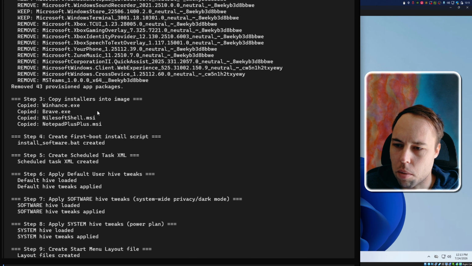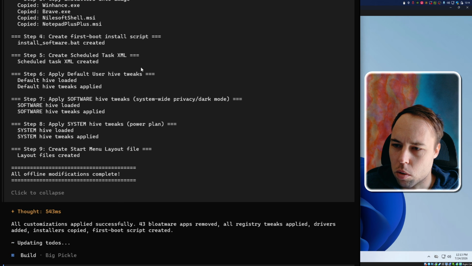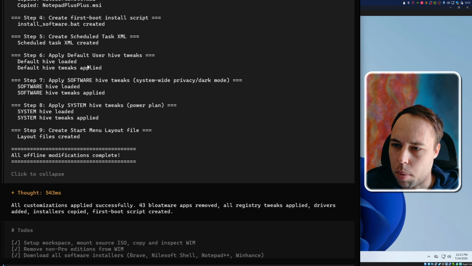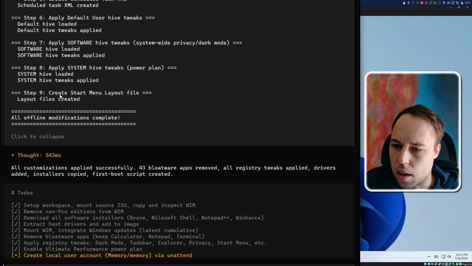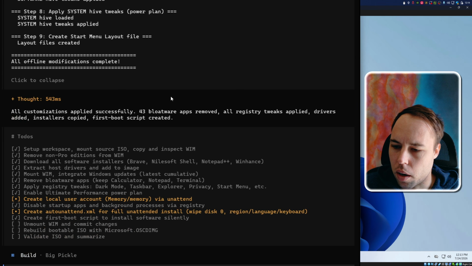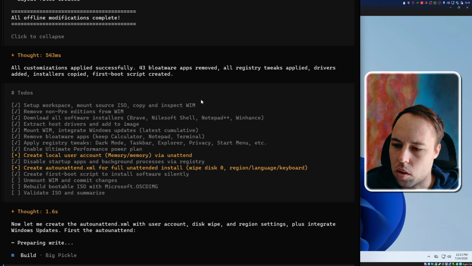So it's removed all of the bloatware, it's copied the installers into the image, it's created a first boot install script, created the scheduled task XML to actually run that script. It applied the default user hive tweaks, apply software hive tweaks, and apply system hive tweaks. And it's also created the start menu layout file. So it's ticking off all of the items that it has on its to-do list here.